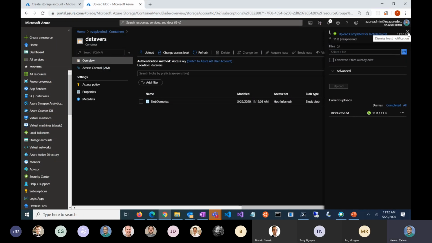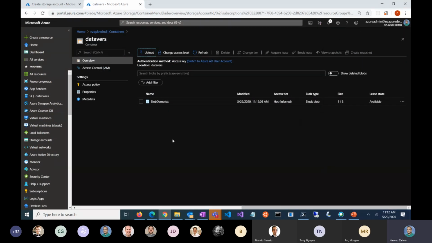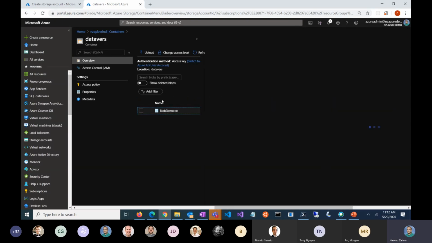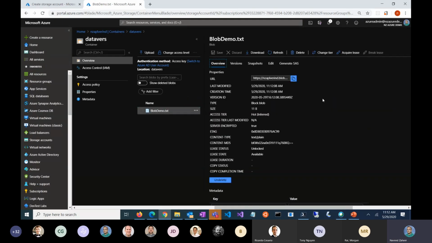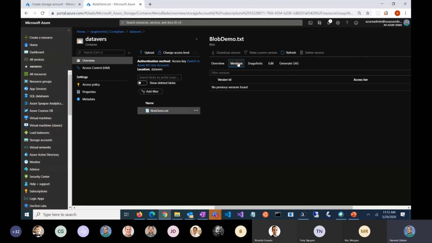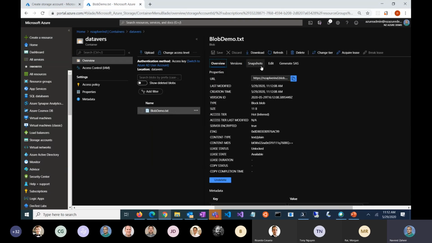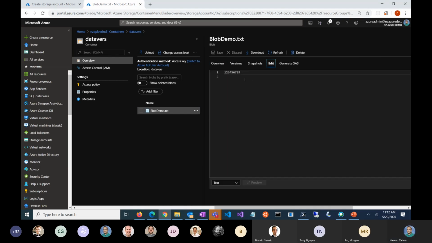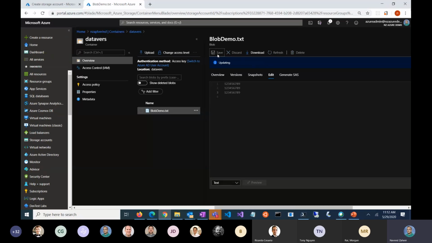Once I upload it, I'm going to click on this blob and see how many versions it has. There are no previous versions. This blob is brand new. There is nothing in there. So what I'm going to do is go back to it and edit this blob. Okay. I'm going to make some changes right here, add a few lines, and then save this blob. It is now saved.